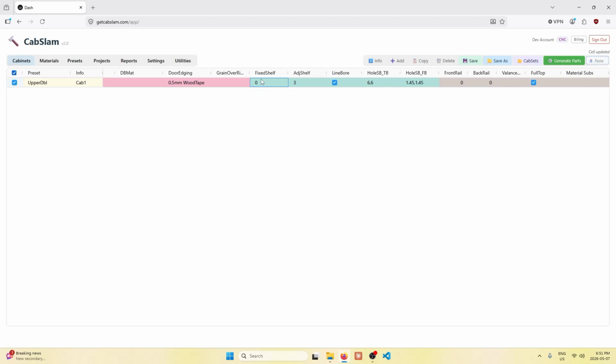Fixed shelf. We're adding a single fixed shelf here, and there's a certain syntax you have to remember here. So we've got one shelf, -24B. What does that mean? That means one shelf 24 inches off the bottom. So between the top face of the bottom and the actual shelf, you have 24 inches. So you can put whatever you like here. We'll do that for right now.